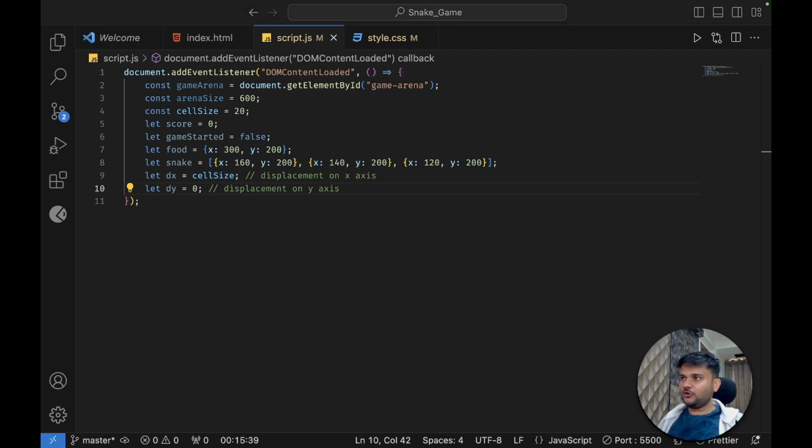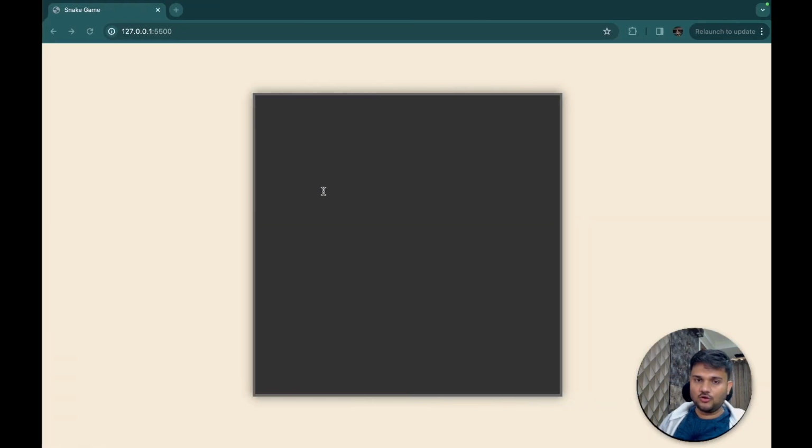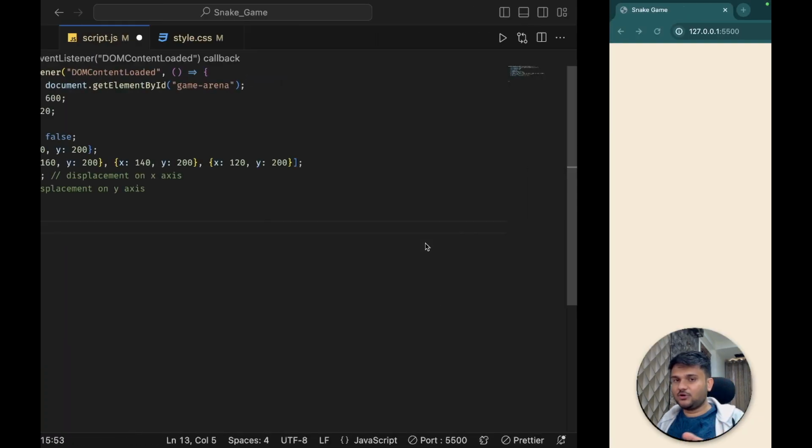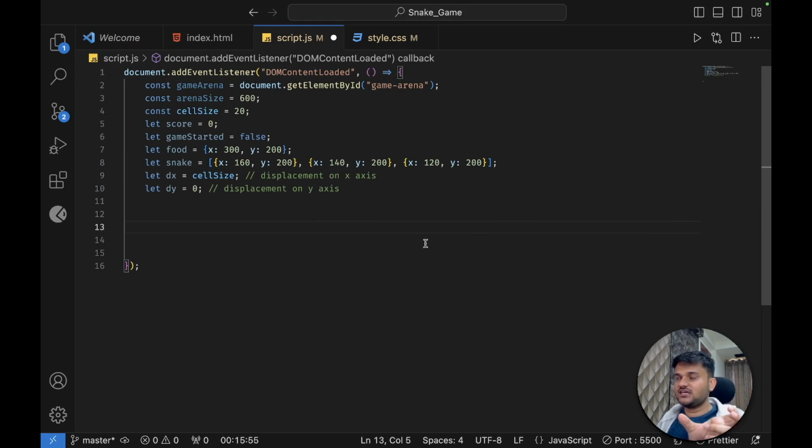Now what we are going to do, we are going to draw a few things on our game arena as well, right? Generally it makes sense to keep a draw function separately, because whenever the snake moves, we need to redraw the snake, since its coordinates change. So we might have to create a bunch of new divs and remove the old divs altogether. This is something that we might have to do.